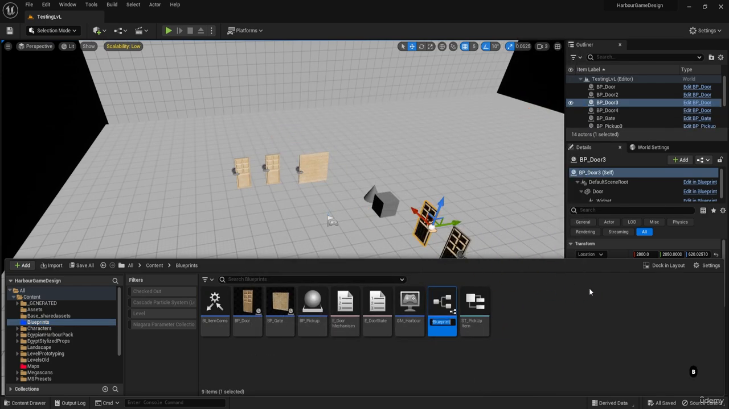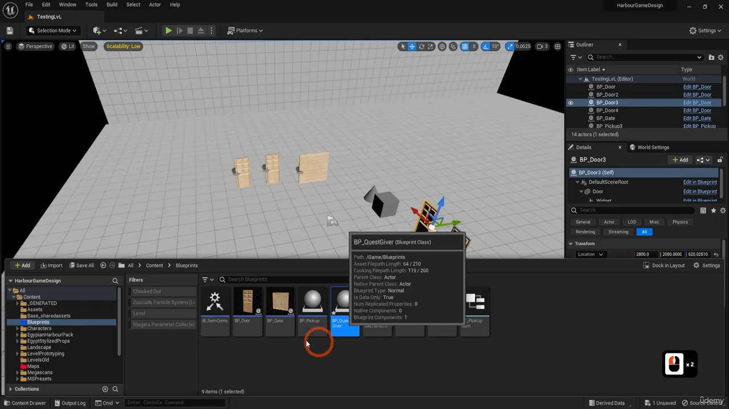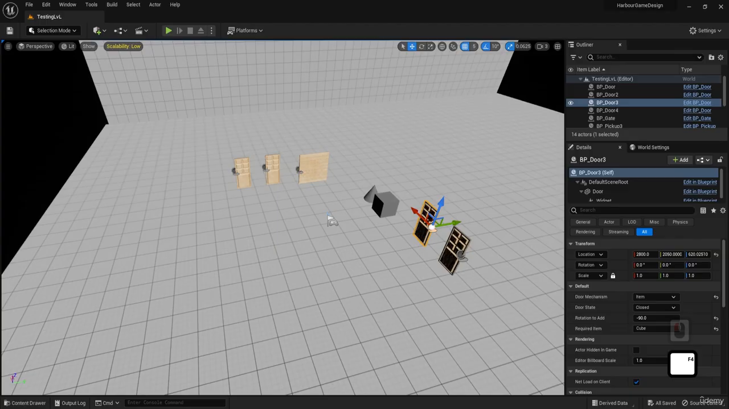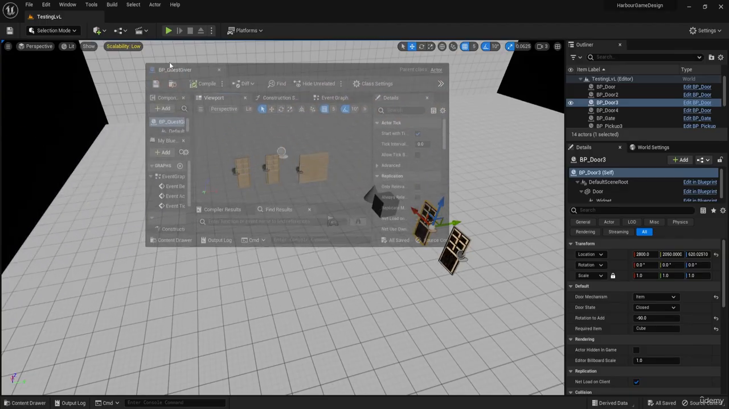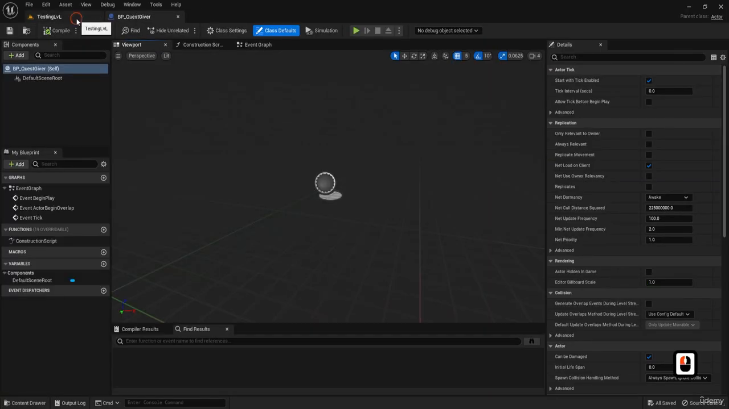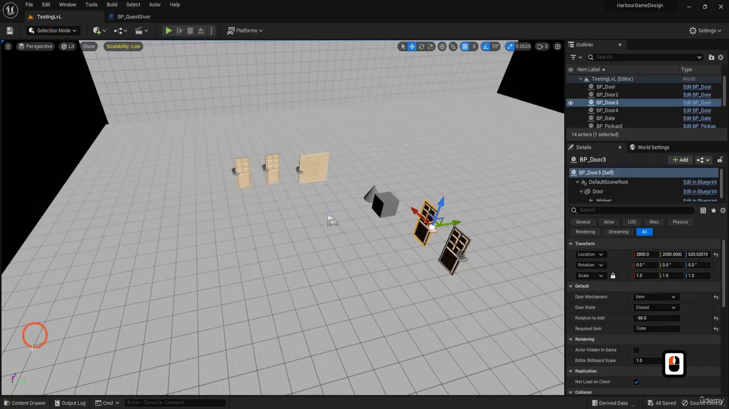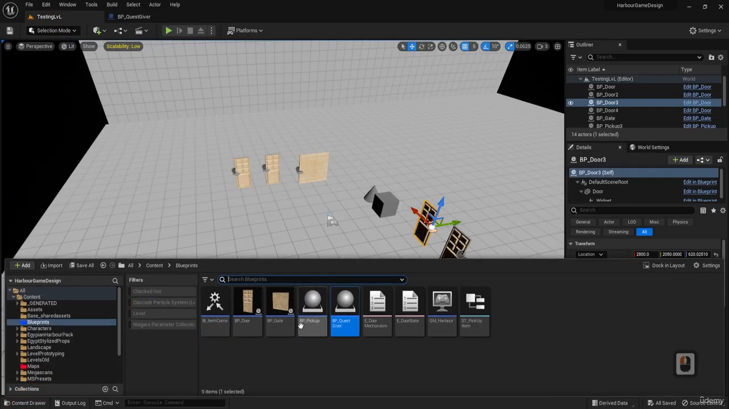So let's begin with going to our blueprint folder, right click and selecting a blueprint class, type actor, and let's say BP quest giver. It's a fine name. We understand what it is. Let's open it. And it's open. I'm gonna put it on top here.